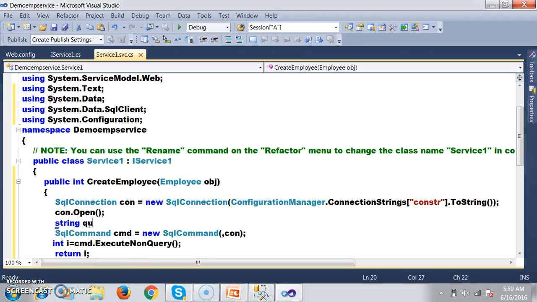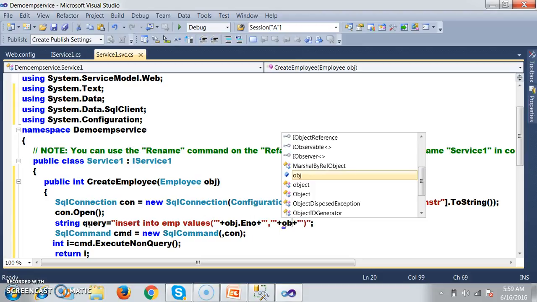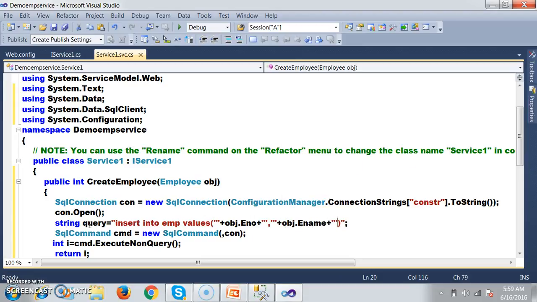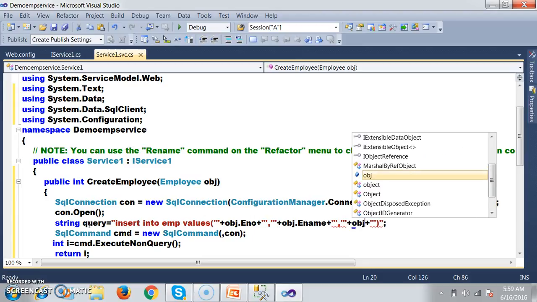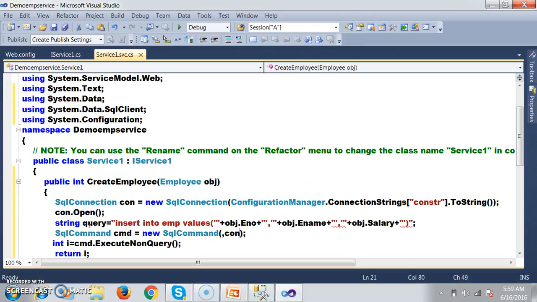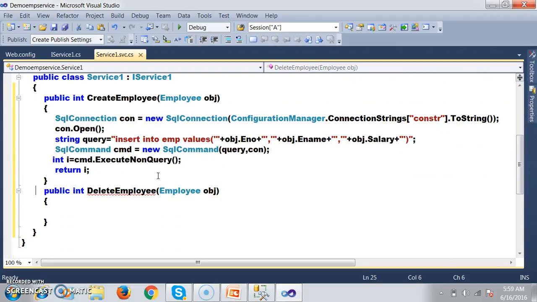So here I will pass the query: string query equals, how to write the query, insert into, what is my table name? emp values of, single quote double quote plus, where is my employee number? obj.eno comma, again single quote double quote plus obj.ename comma single quote double quote plus obj.salary. I want to insert the record. Here I will pass the query comma con. Is it clear?